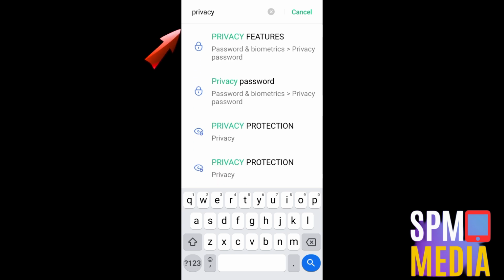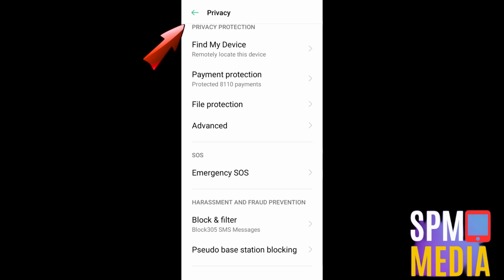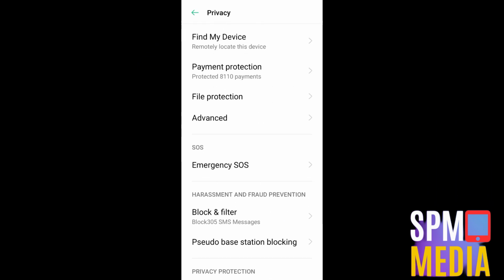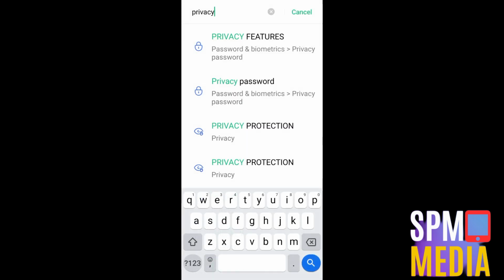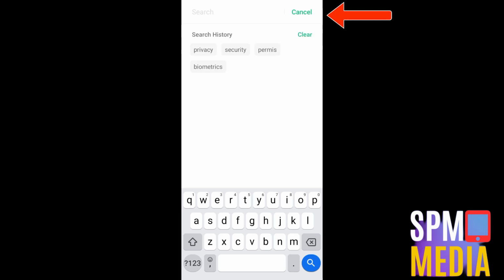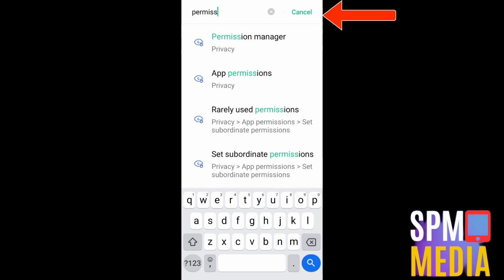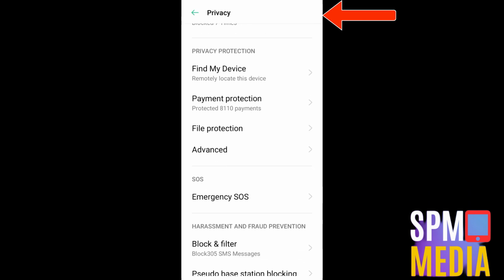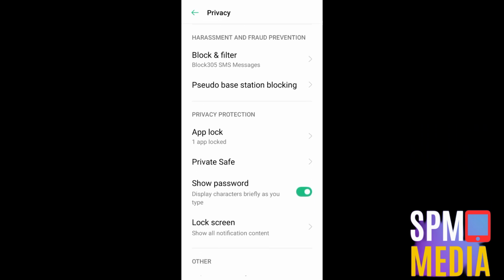Next settings you need to turn off. You have to go to the search icon again and look for privacy. Here you have to scroll down and look for permission manager. As we all know, we have different settings on our Android, so you can just go directly to the search bar and search for permission manager. Click this one, scroll down, and this time you have to look for app permissions.